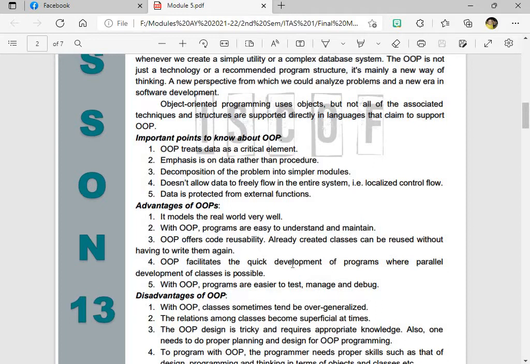The decomposition of the problem is put into simpler modules, and it doesn't allow data to freely flow in the entire system. An example of this is localized control flow, wherein you control the flow of the data into a certain perspective, because you have to consider the objects and the classes. And of course, data is protected from external functions.